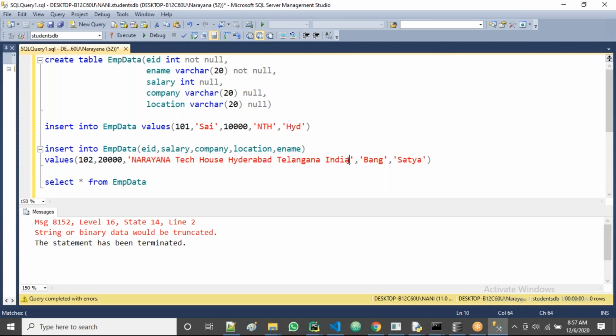Okay, right. So fine, guys, like this we work with null and not null constraints. Next we will see primary key, unique key, default, check, and foreign key constraints.